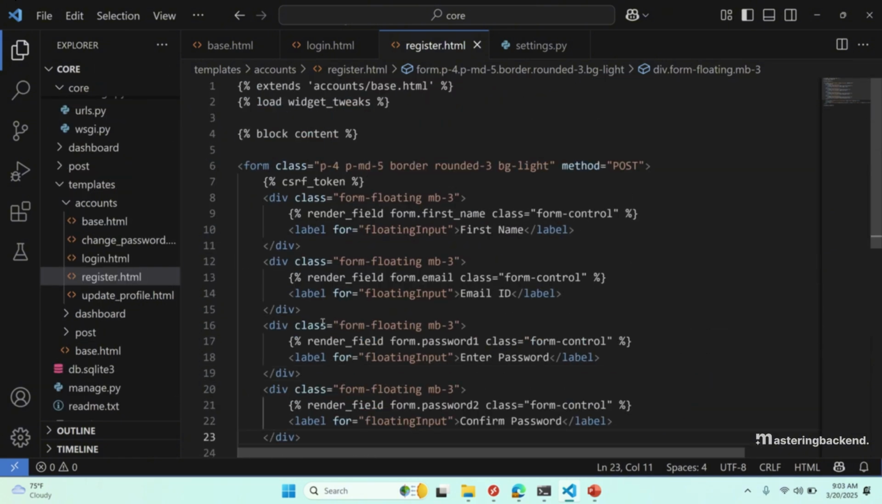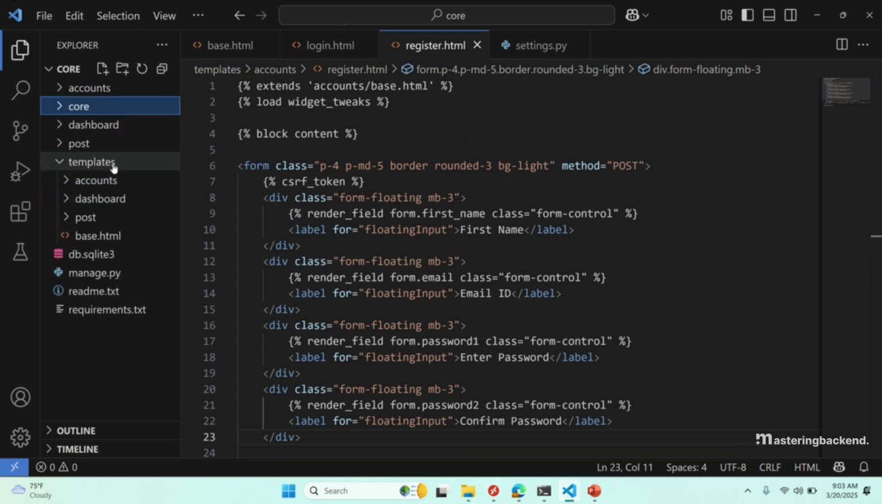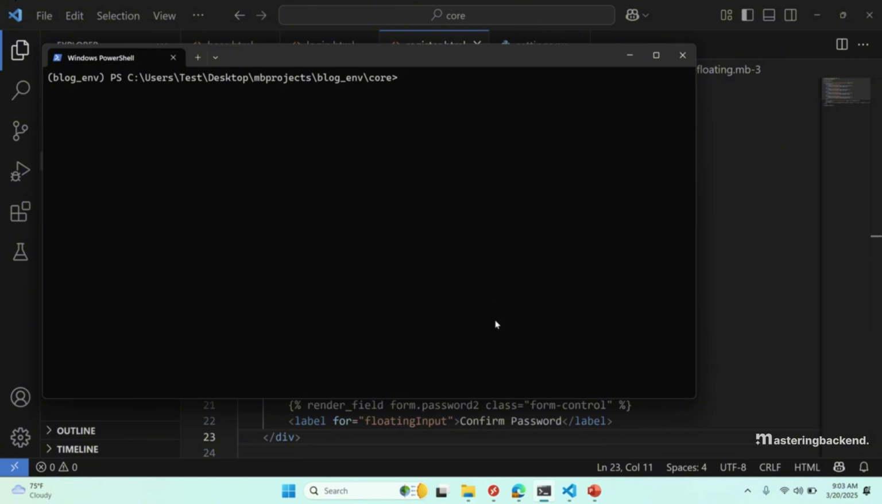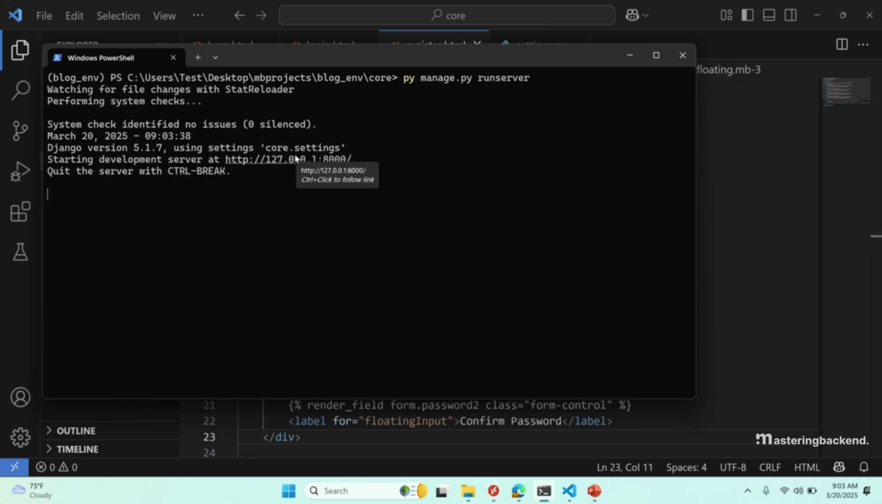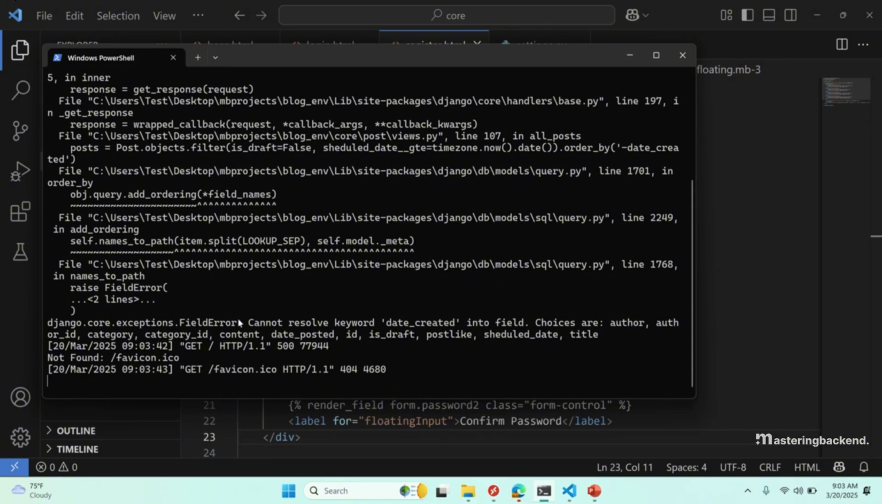So I can actually see how this works from the front end if I want to. So let's try that. Let's run our server. We can run our server by saying py manage.py runserver. So we'll hit enter. All right, so we'll run our server at this place. Cannot resolve keyword date created into field, choices are author, date created.